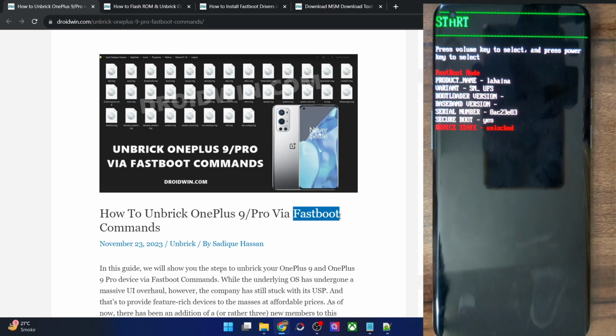Apart from that, if you are currently on a custom ROM and want to go back to stock, or if you are currently on a custom ROM and want to go back to a different custom ROM, then in both these cases you will have to flash the Fastboot ROM or the stock ROM, you could say. And for that, once again, this guide will come in handy.